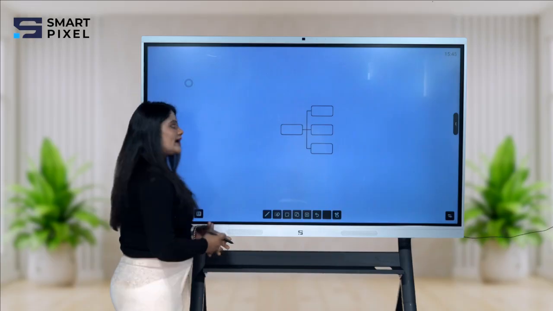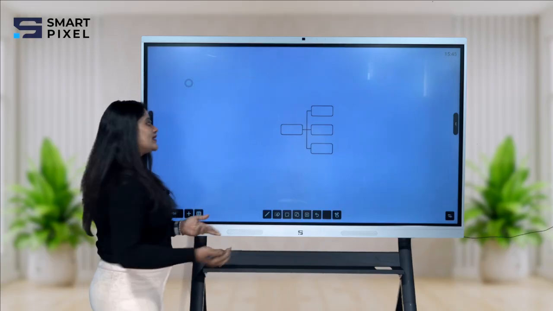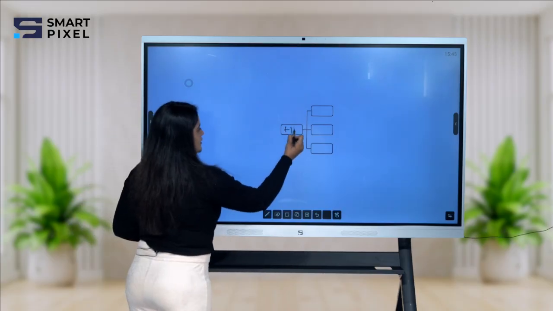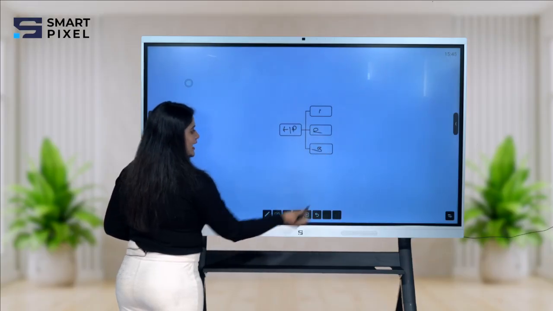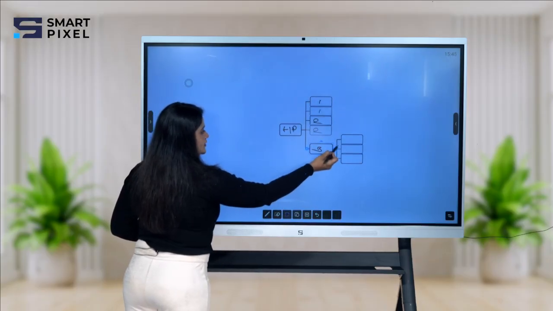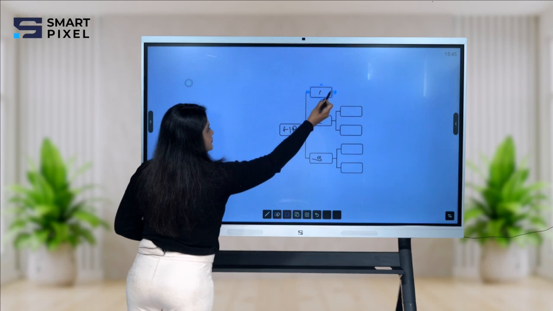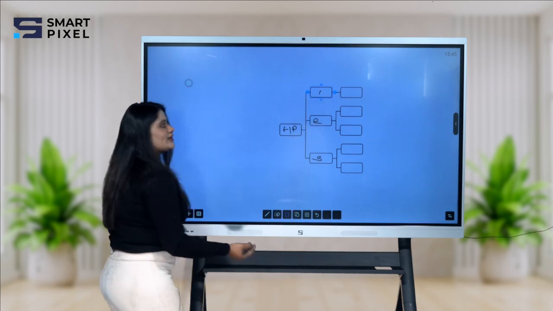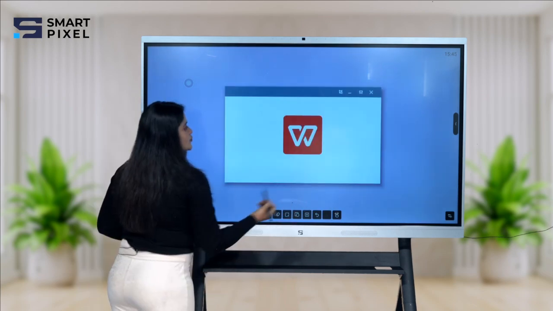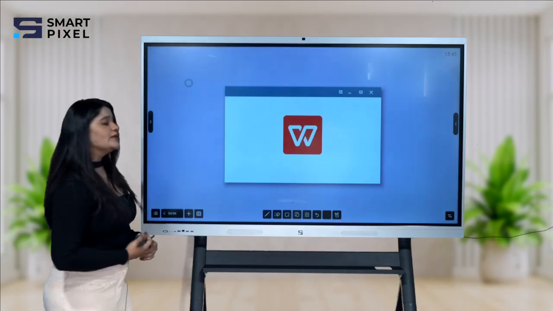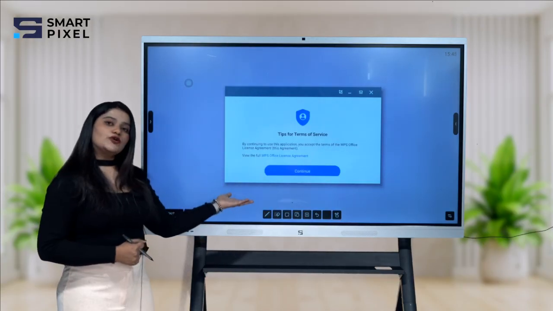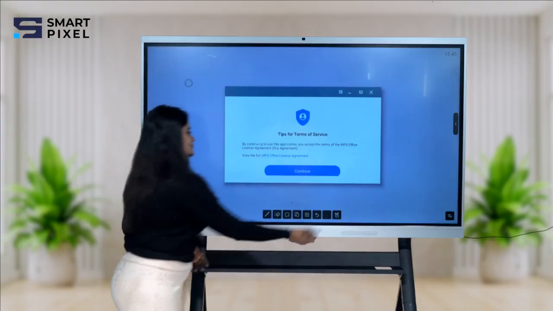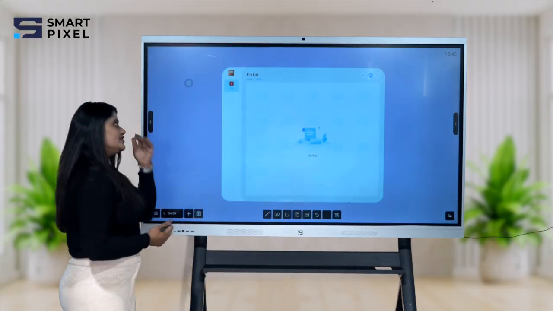Next option is the mind map options. Here, if I'm writing, there are parts like primary, secondary and tertiary. If I want, I can add that table as well, and another column. You can add as per your need. Next option is the WPS options. Whatever PDF and PPT you have been shared, if you want to open them directly on that board, you can do that.